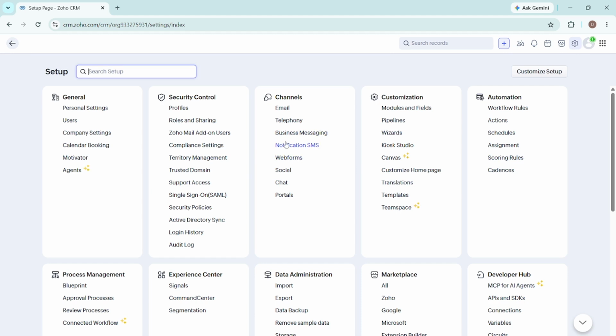After you click Setup, the next screen will show several categories and options. Take a moment to find the section for channels. In Zoho, integrations are often grouped by what they connect to, such as social networks or messaging platforms. From the Setup area, click Channels. As soon as you select Channels, you will notice a menu that is designed for different communication and connection types.